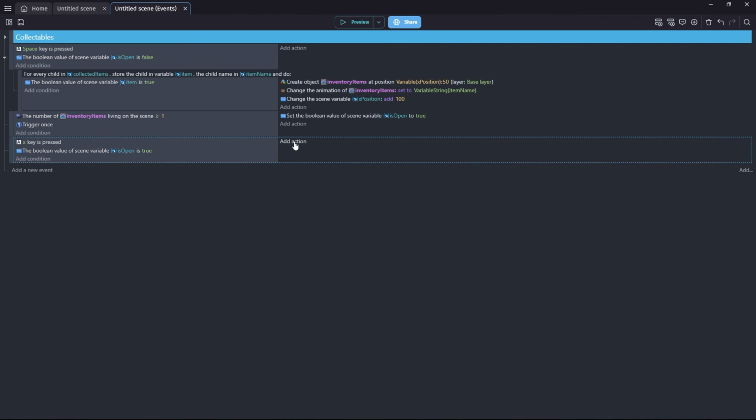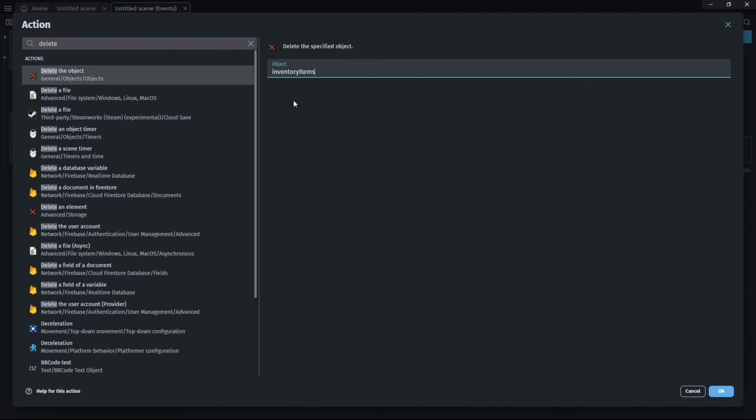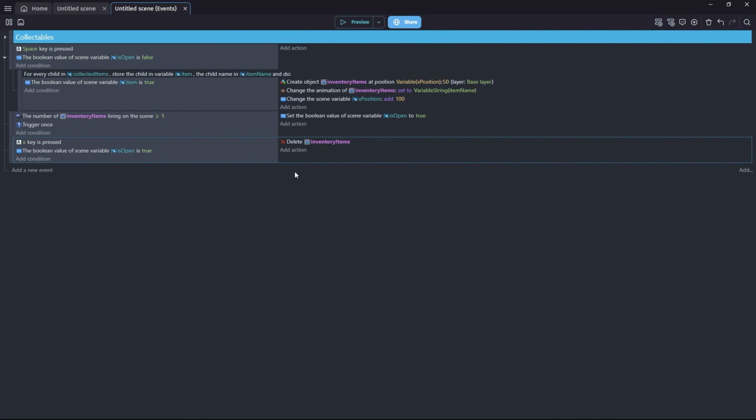What we want to do when we press X to close our inventory is delete all of our inventory items, so that we're not targeting any individual instance anymore. We're just deleting the whole lot. And we want to change a couple of variables here. Again, I'm going to copy paste. We're going to change our X position variable, and I'm going to set it back to 150, which, if you remember when we set our variables up, is the default value.